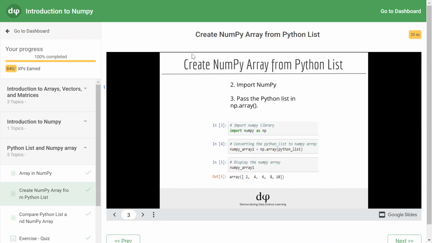Now we have to create a NumPy array for this. In the first statement, we are importing the NumPy library. So import numpy, and we have given it the alias np. Using the np.array function, in opening and closing square brackets, we pass a list. This part of your code will create a NumPy array, or convert the list into a NumPy array, and store it in the variable numpy_array1. Later in the cell, it is displayed as numpy_array1. If you execute this cell, you will get the output 2, 4, 6, 8, 10.